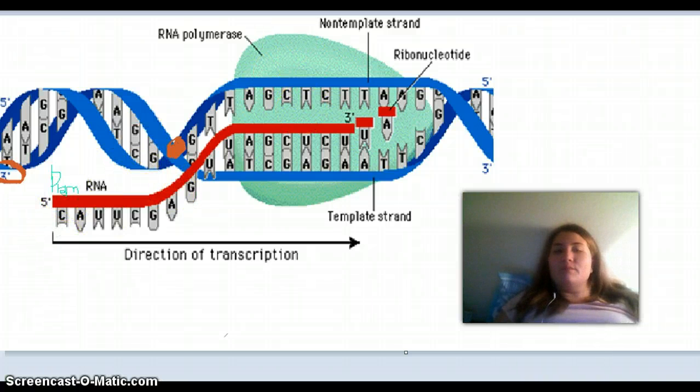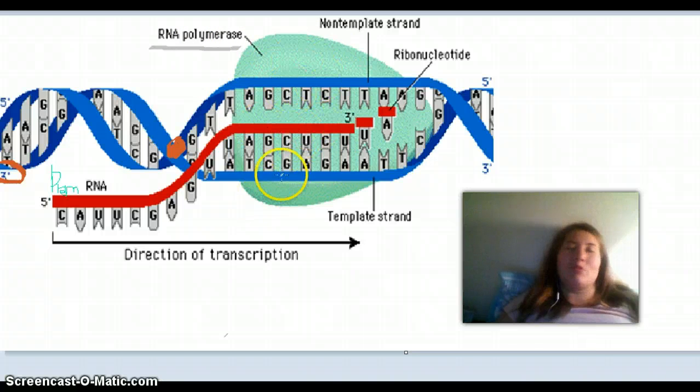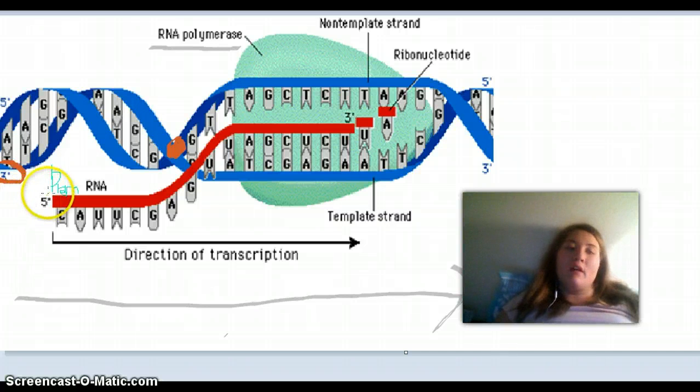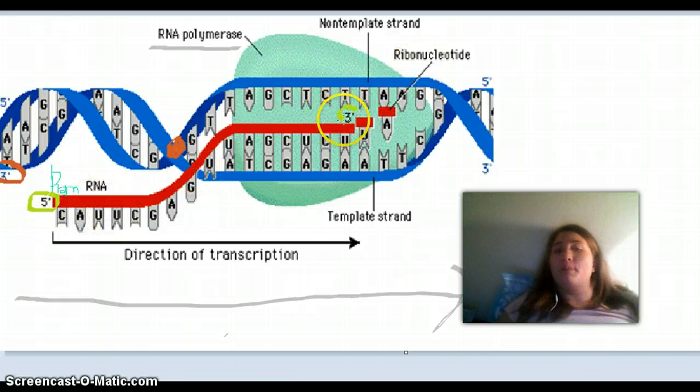If we look right now, we have that RNA polymerase right here, this bluish or greenish looking sac thing. It transcribes or reads everything from the 3' end to the 5' end. Then we have what is called the 5' end right here, which is antiparallel, which starts synthesizing from the 5' end to the 3' end right here.